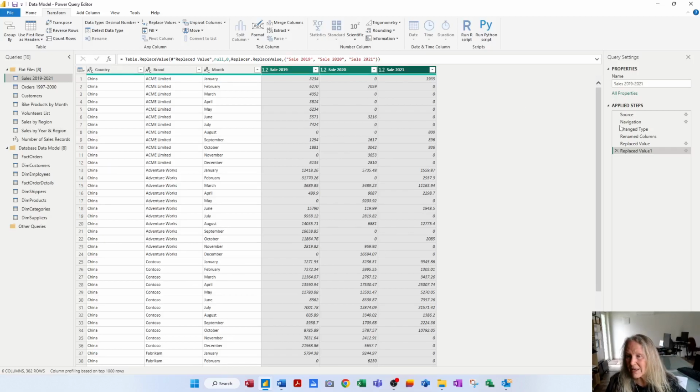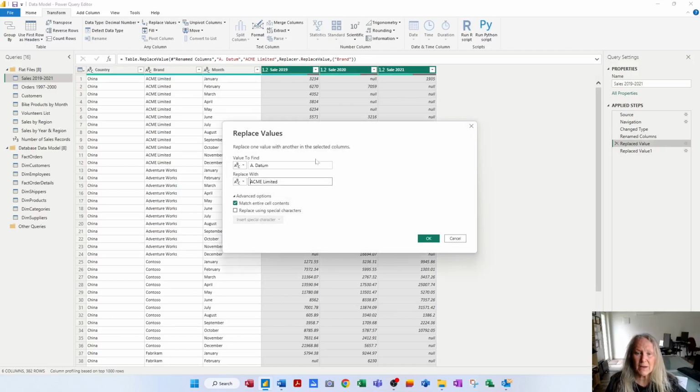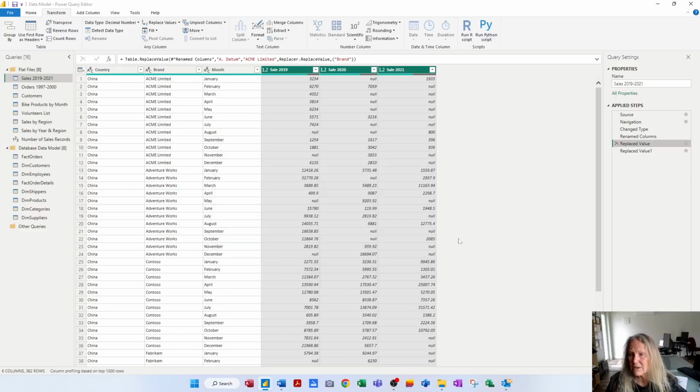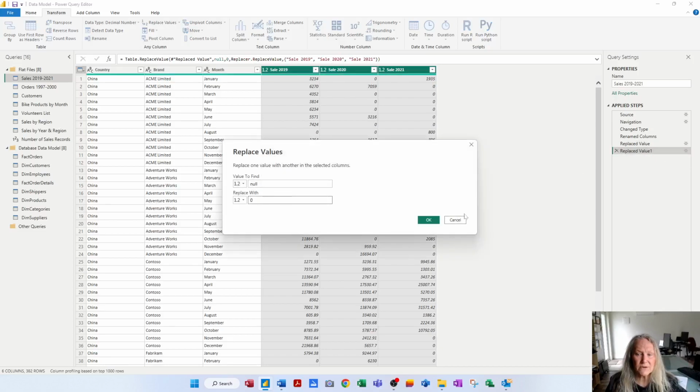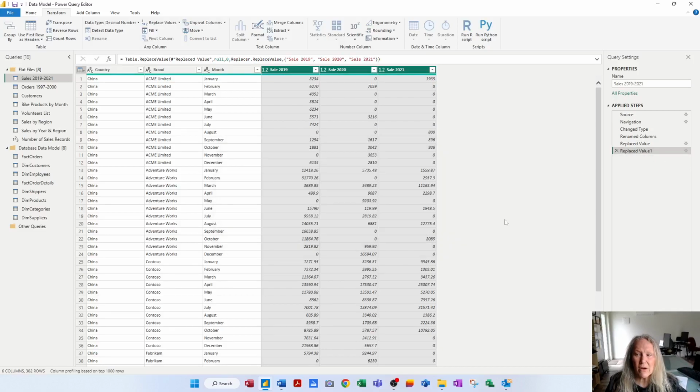And you can see the replace value steps here. If I click this option and I go into the cog, that tells me that that replaced A Datum with Acme Limited, and it matched the entire cell content. If I go to the cog here, that says that that replaced null with 0. So you can easily change your mind about what was found and replaced just by hitting the cog, or you can easily delete the step, of course.